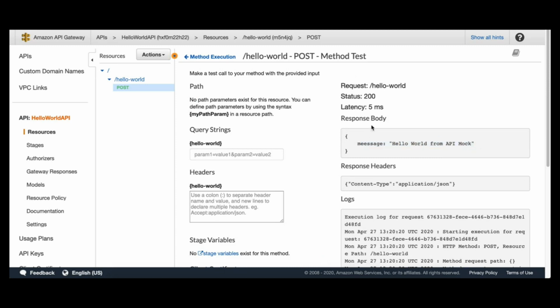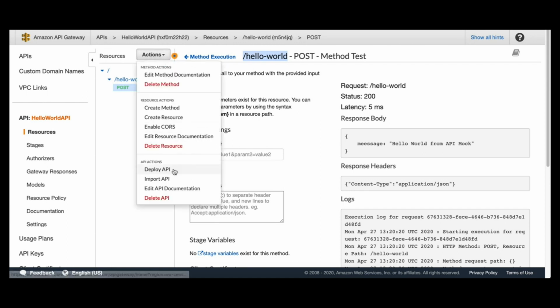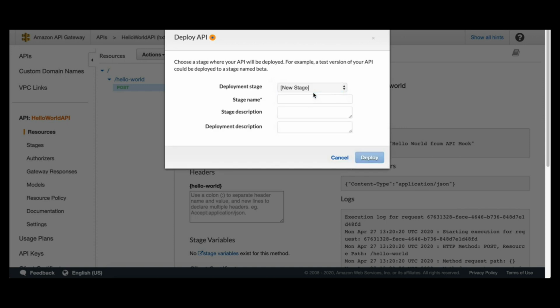So it works. But the question is how we can request this endpoint, this API service, from a real world application. So before getting there, we have to actually deploy this service. So let's deploy this service. We have to create a new stage. This is like your environment: test environment, acceptance environment, production environment can also be defined here. Let's call it test environment. And the version of our application is going to be 1.0.0.